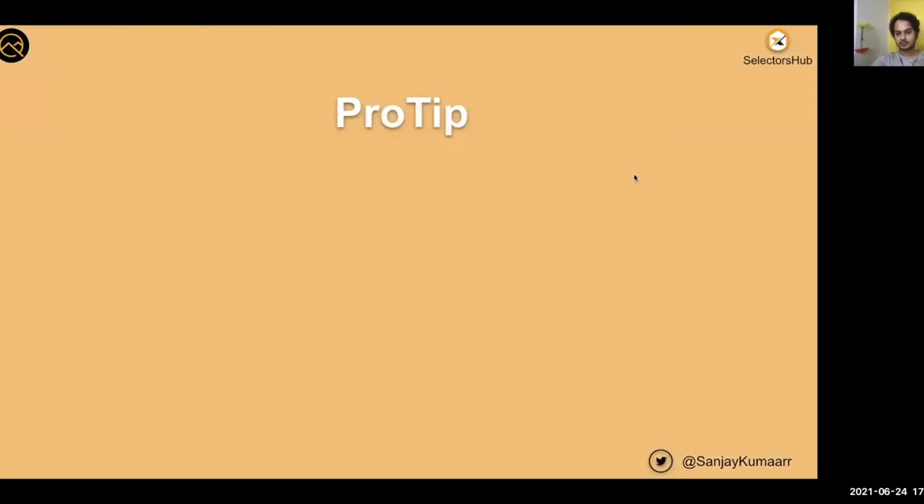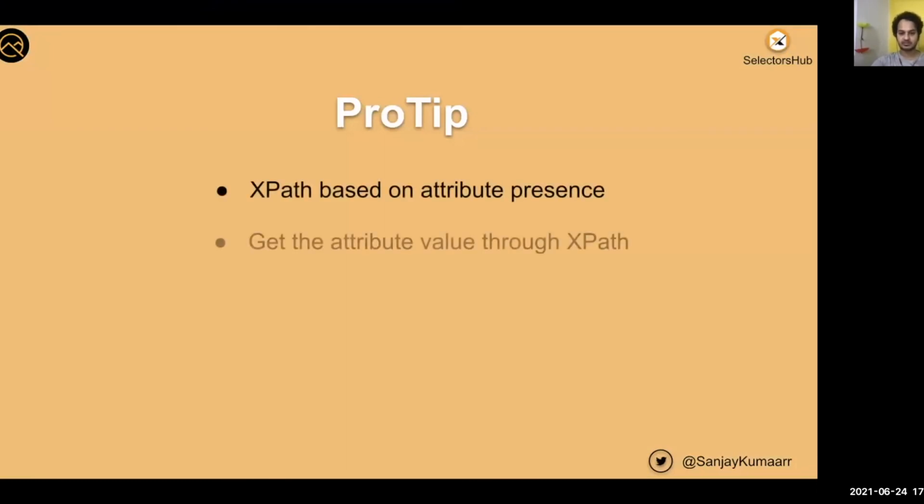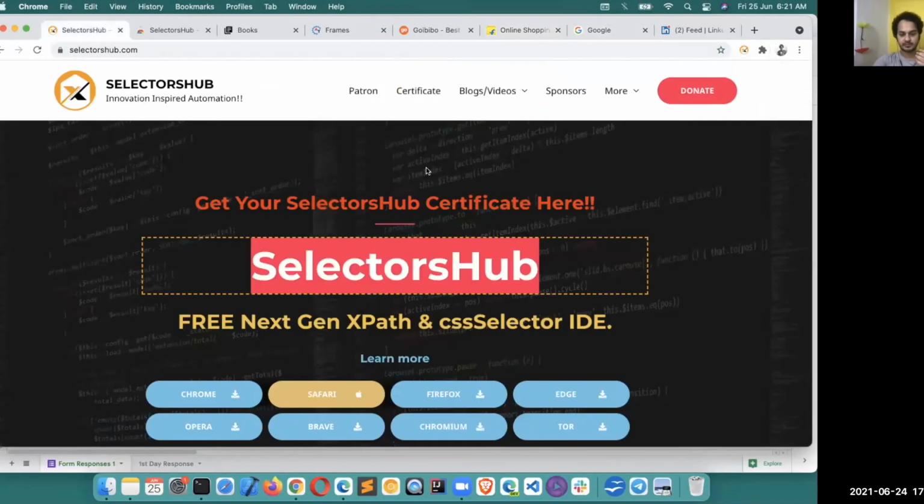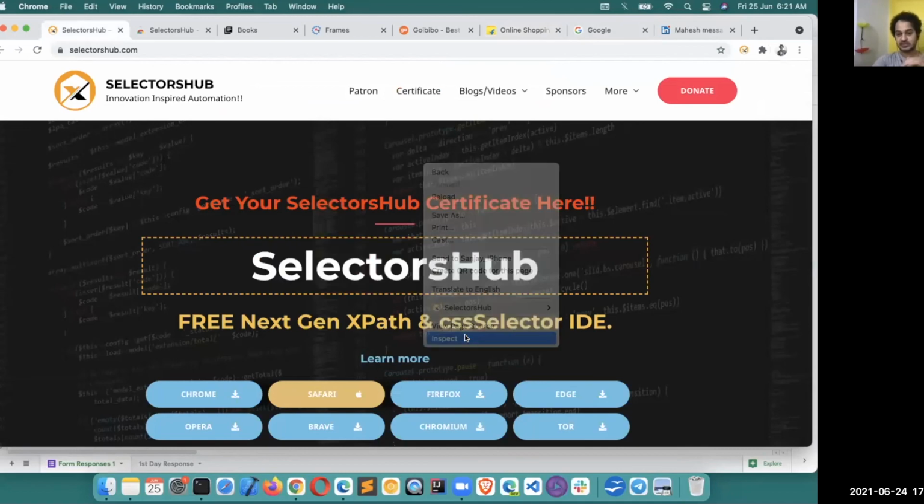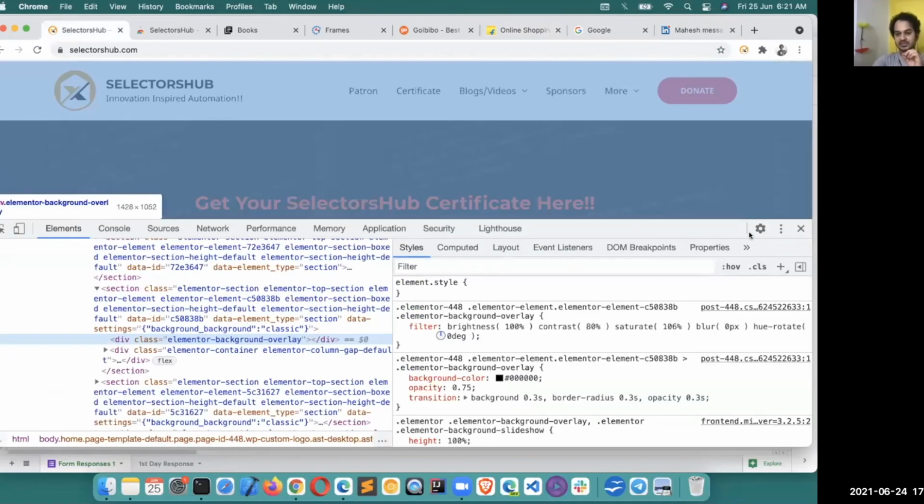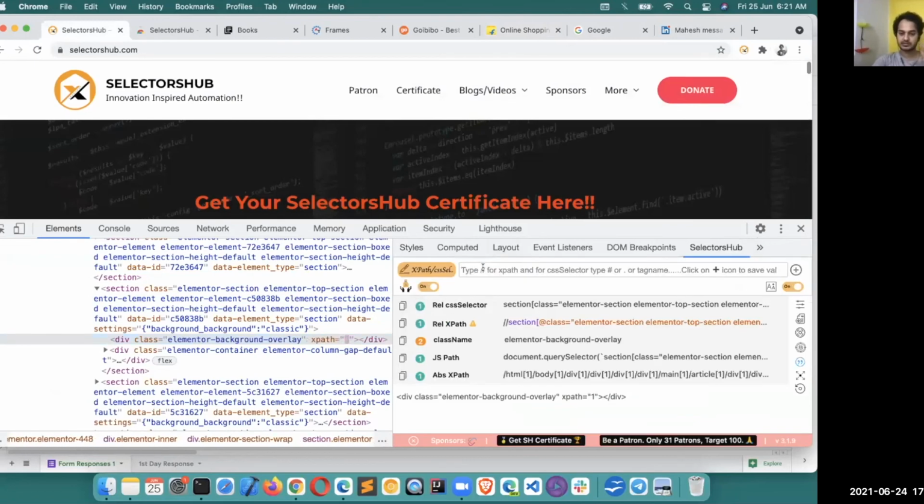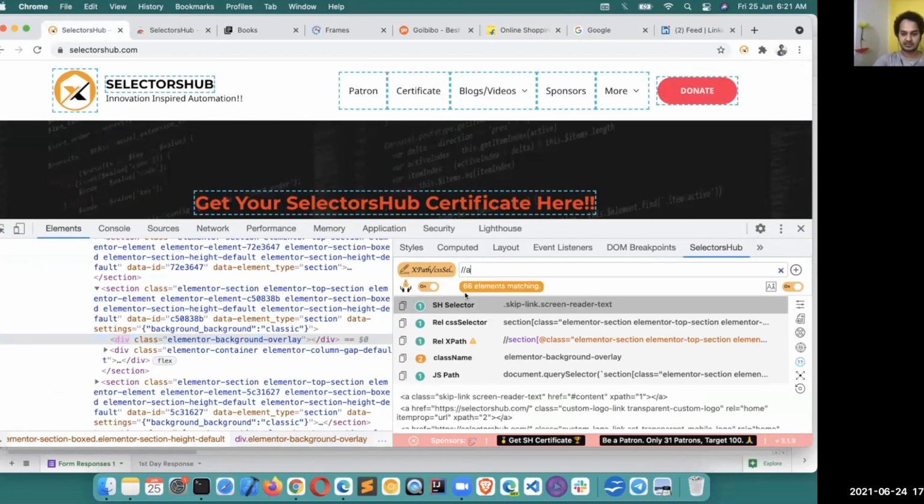Here are some pro tips. If you want to really understand more things and you are doing web scraping, this will help you. You can write XPath based on attribute presence as well. Let's say you want to find those links in this page which are not broken, basically which have the href value. How can you get all those links? Currently there are 66 links. Now we want to find out how many links on this page have the href attribute.